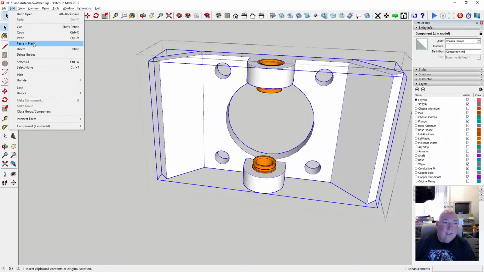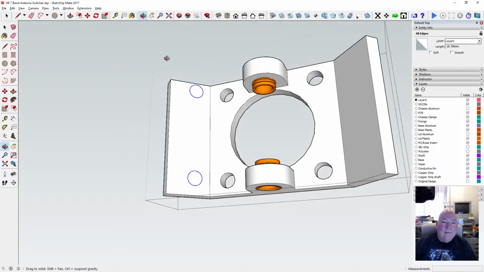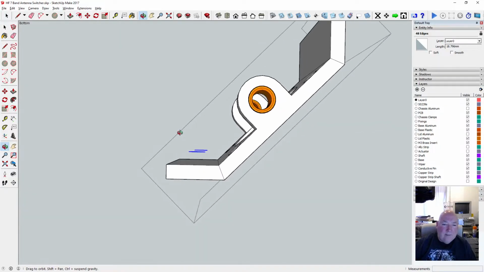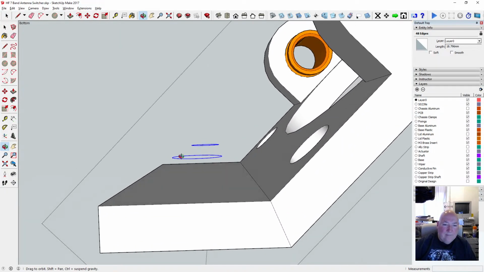Right, paste in place. Right, we've got to somehow bring them down to the surface. Somehow.